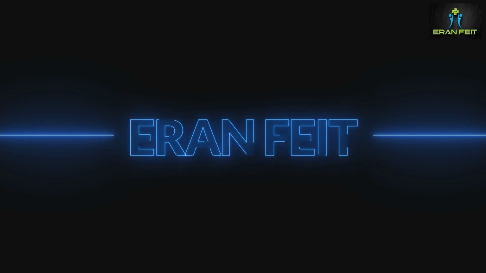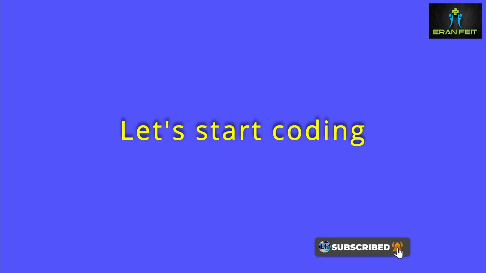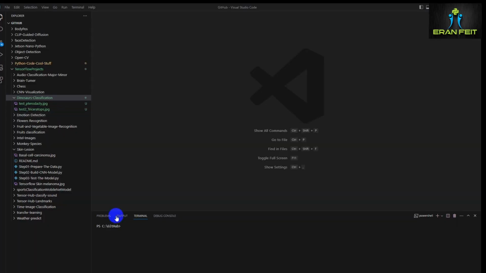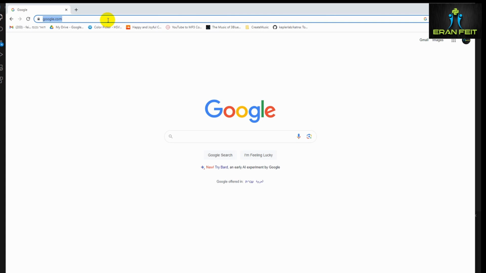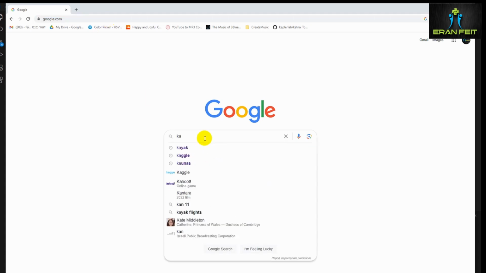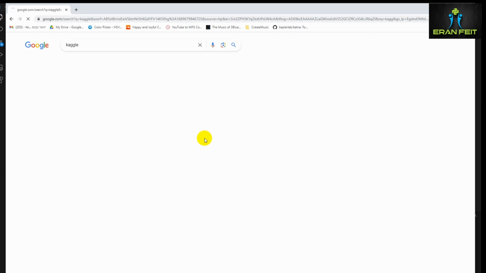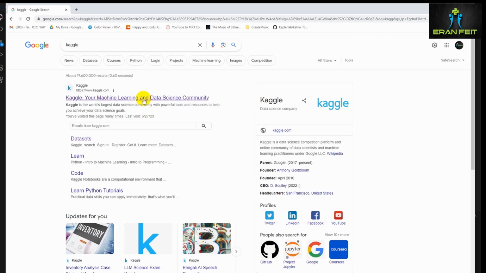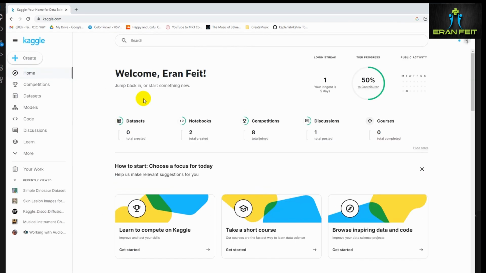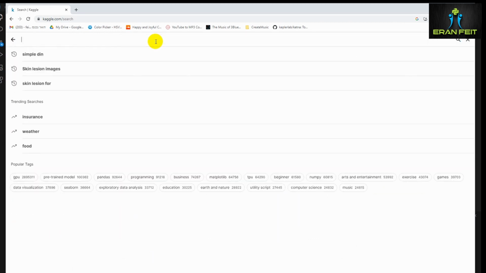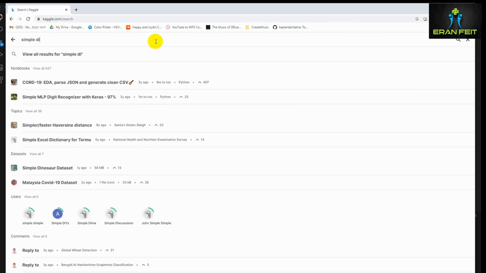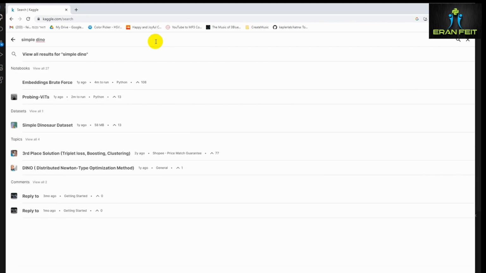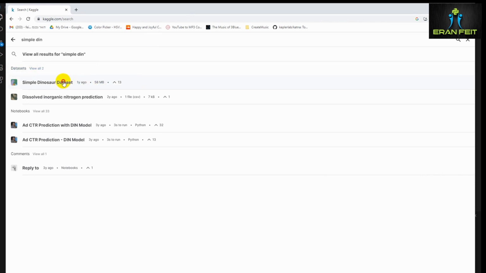So let's start coding. The first process, of course, will be download the dataset. So let's go to Google, and in Google let's go to the Kaggle website. And then we are going to search for our dinosaur dataset. It's called simple dinosaur dataset. Here it is.